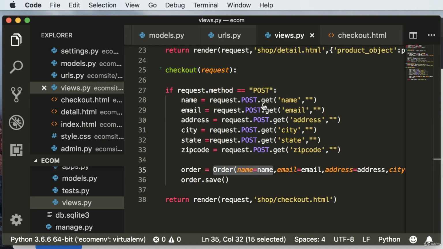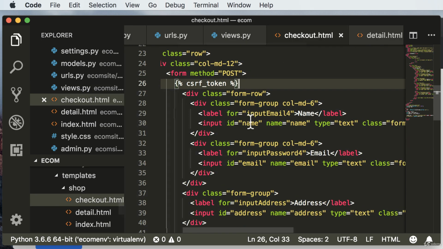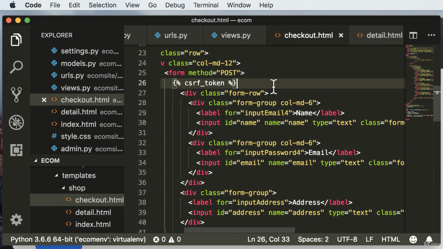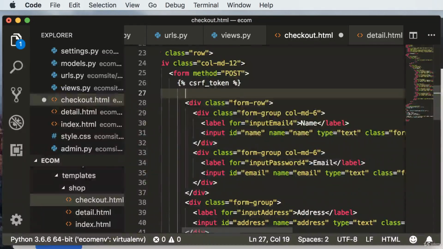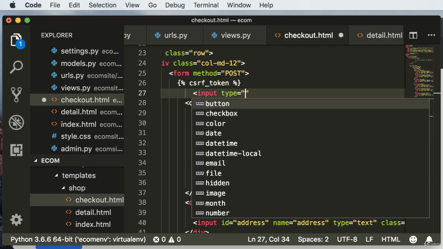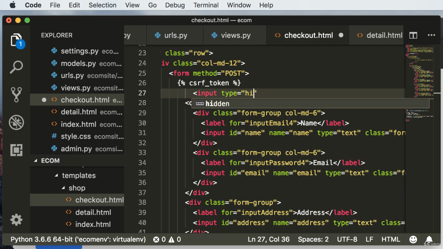In order to do that, let's first go to the checkout.html, and in here we'll add another input field and set the type of that input field as hidden. So let's do that over here. I'll simply type input type equals, and instead of text, the type of this should be hidden.